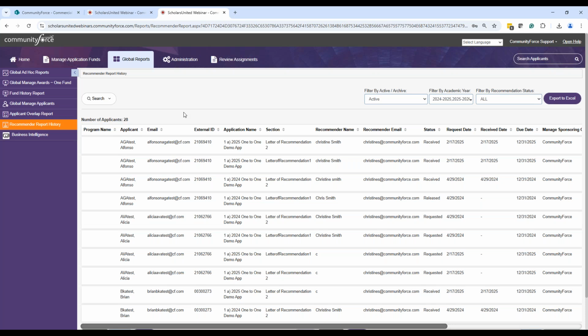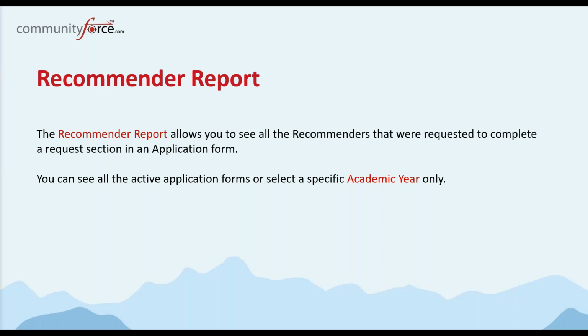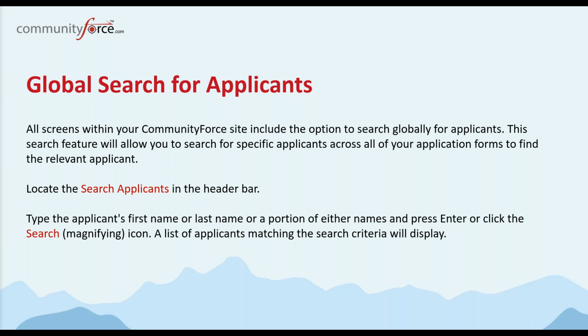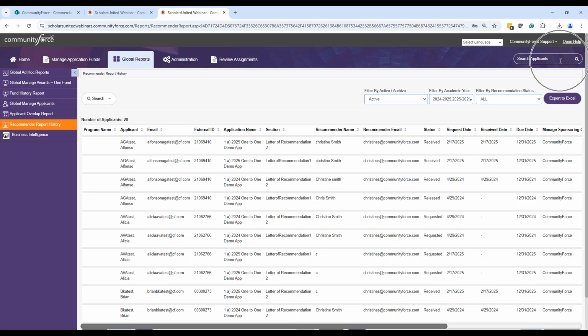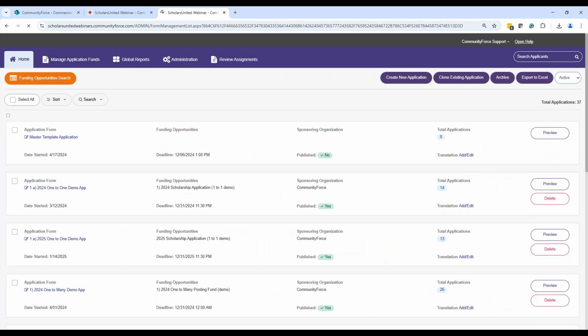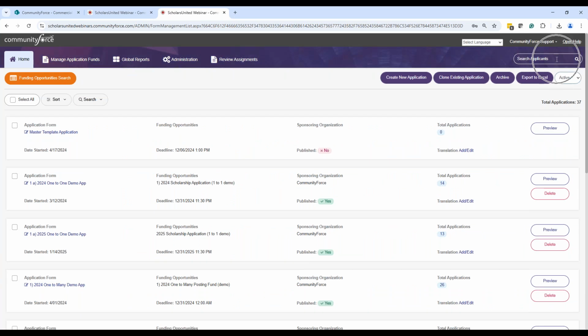And then the final one is when you have applicants contact you, you've got 10 applications live. The applicant says, hey, I need some assistance with my application. You don't know where this applicant's application is. You can come up here using the global search for applicants. That is located right here, and it's going to be on any page that you're in. So if I'm on the home page, I'm going to have a search applicants. This is a global search.